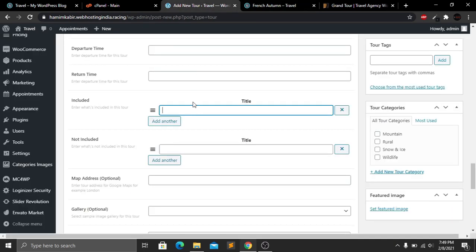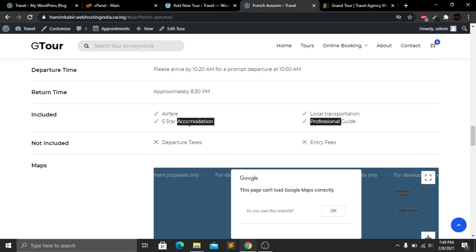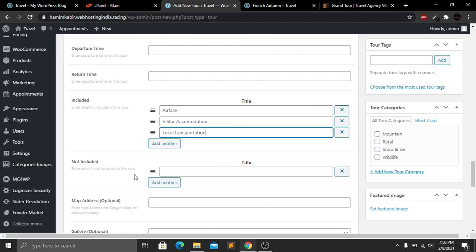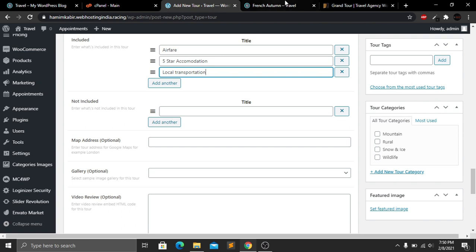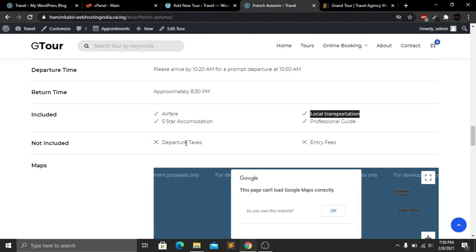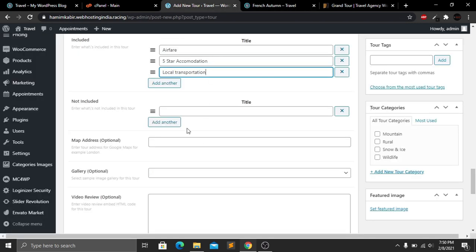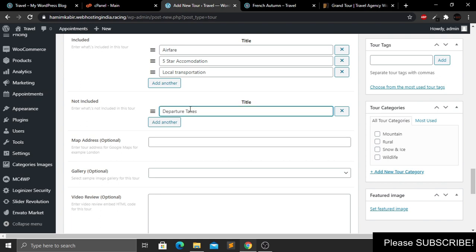Airfare. Now copy this thing and paste it here. Then we can add another one. So I will copy this one. That's it. And if you guys want to not include anything, you can add this here. So here you can see that we have not included this text here. Now copy this and then paste it here.